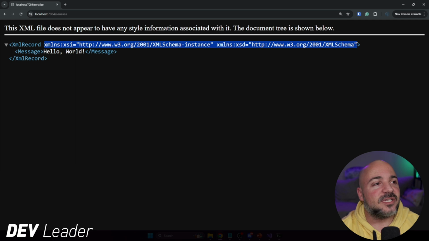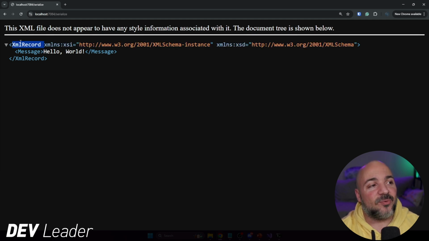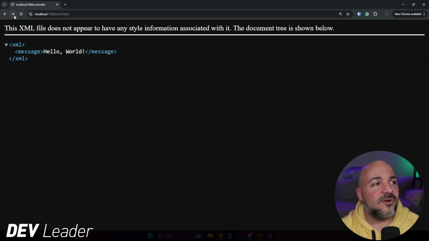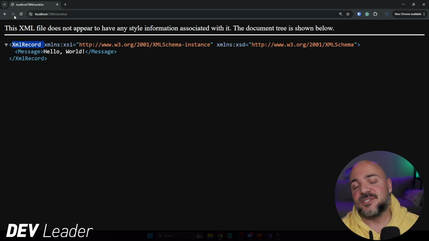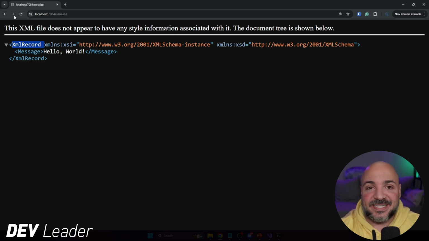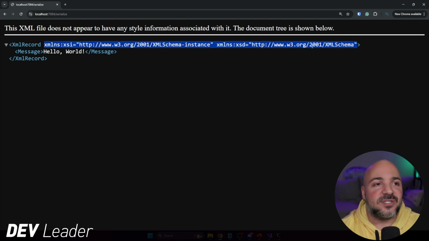This is going to be some of the schema information. And then you'll notice it's also now XML record, and it's with a capital X. If I go back, you'll see that it's almost the same, right? But this is just because of how the serialization was working. I named things with this casing, and that's why it's coming out that way. But this information with the schema is just extra.